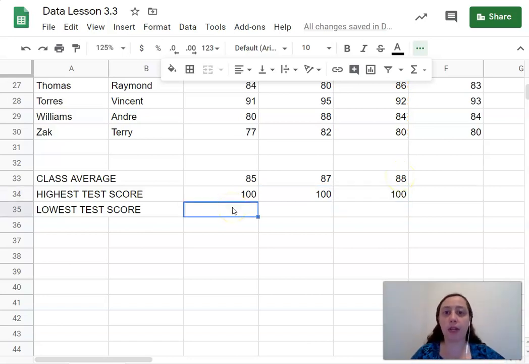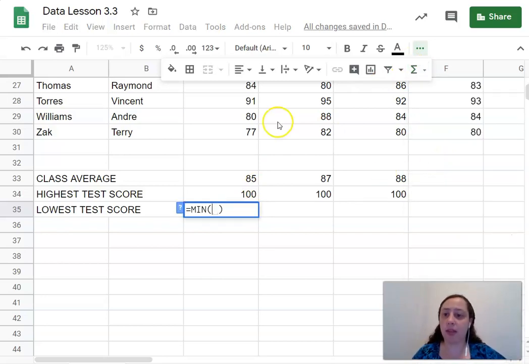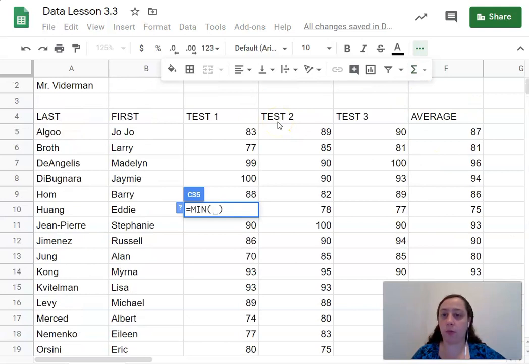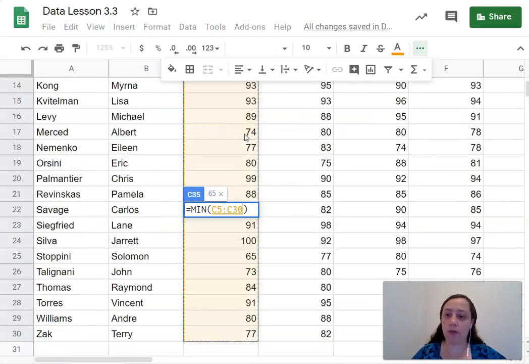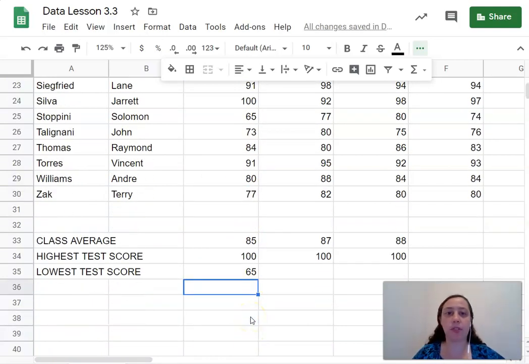We can also find the minimum score. Similarly, you click on the cell, you click on the functions, and we want minimum. And then we click on our cells, Control Shift down, enter. The lowest grade on the first test was a 65.